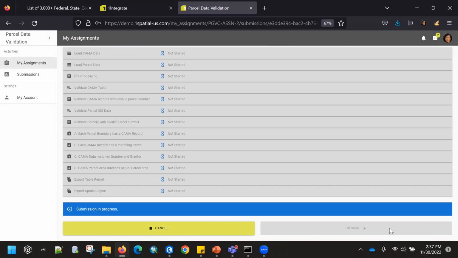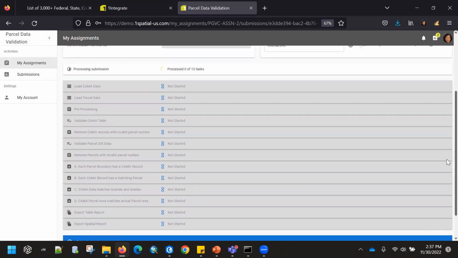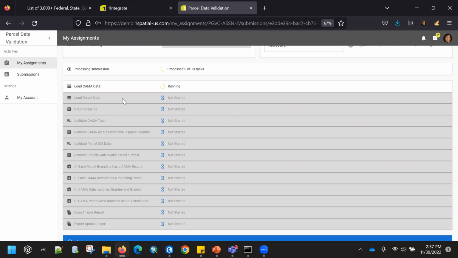So what we're seeing right now is we are rolling through the cross-system validation. We start off by loading our data sets in here. It's loading in our CAMA, it's loading in our parcels. And what we want to do before we even touch those cross-feature checks is validate our CAMA table on its own and validate our parcel GIS data on its own.